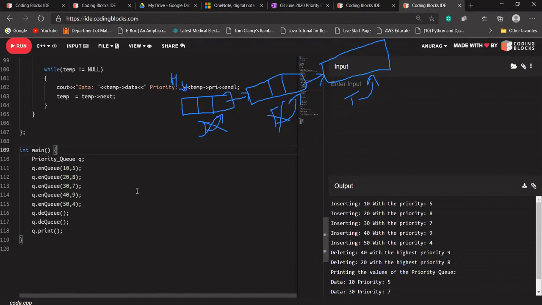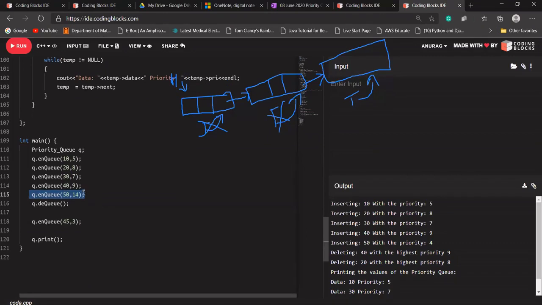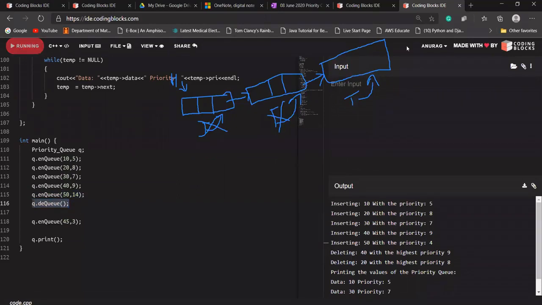Once give high priority to 50 and DQ. Okay, you're saying give high priority to 50. Let's say I'm writing it 14, and DQ and again NQ. After giving it the highest priority, I'm trying to NQ something. Let's NQ 45 with the priority, let's say 3. So Danny is saying that insert 50 with the highest priority. So 50 is having the highest priority 14, and I'm dequeuing that and NQing one more element after that. Let's see whether we are getting the output right or not.